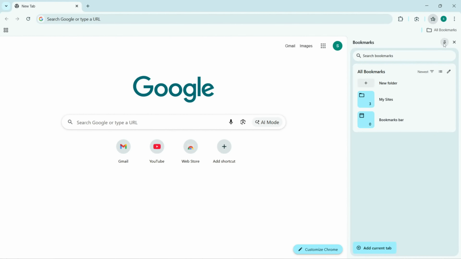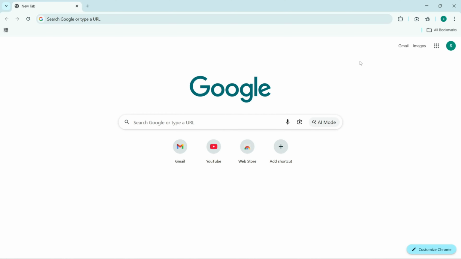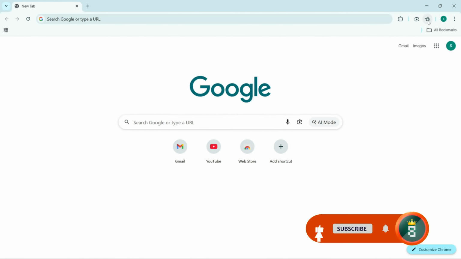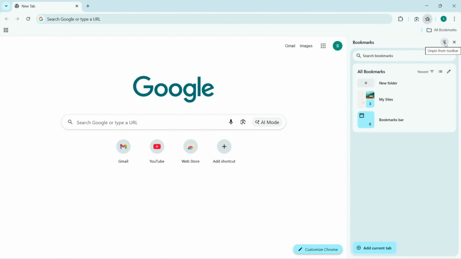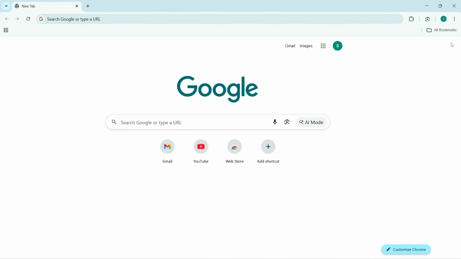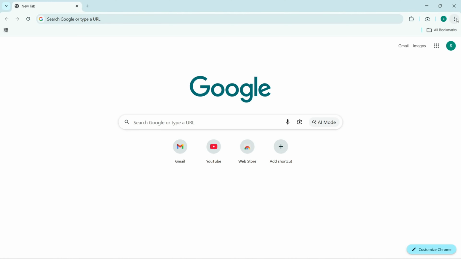Now to pin this, here you can see pin to toolbar. Just click, it's going to pin it right here. I'm going to close this, but whenever you need to open the bookmarks, you just need to click here in this toolbar, bookmarks, and it's going to open all your bookmarks. So this is how we can pin, and also I can just click to unpin it, close it, so you cannot see it right here.